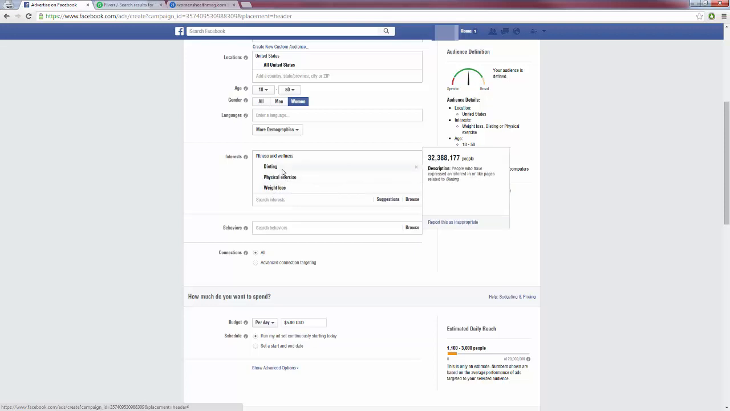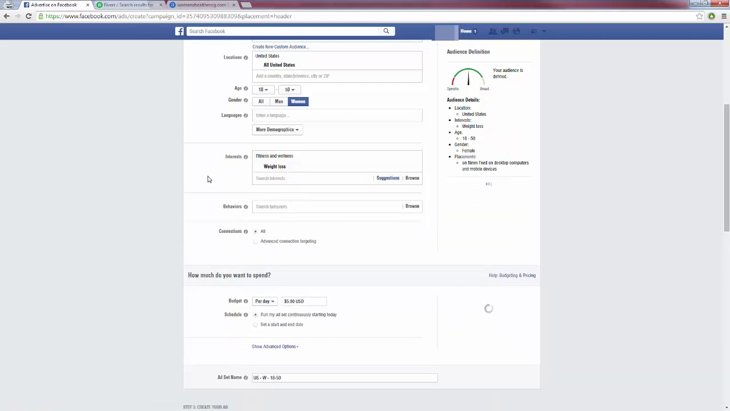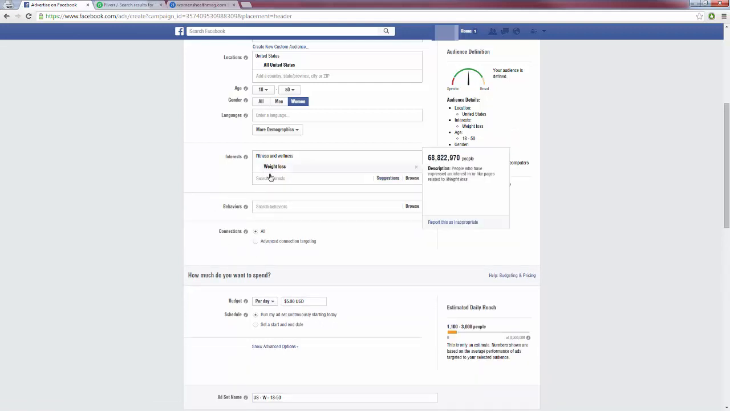I could get 100 clicks from people who are dieting fans. I could get 100 clicks from people who are into physical exercise and 100 clicks from people who are into weight loss. And all of the people that opt into my squeeze page could all be from weight loss, and I'm just wasting money by advertising to the dieting people and the physical exercise people. So what I would do is close out of these right here, for example, and with this ad, I would just focus on weight loss.